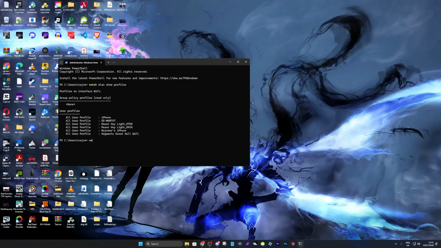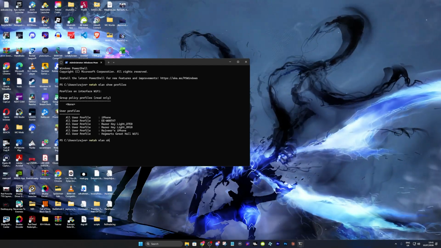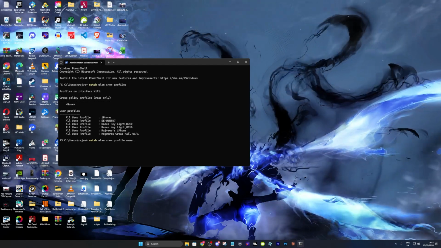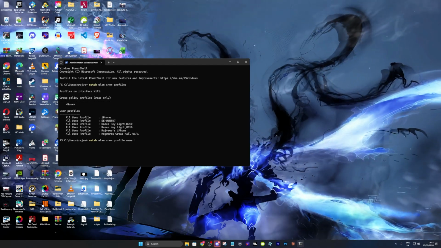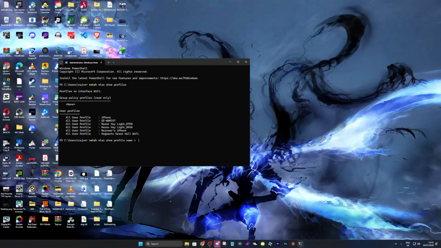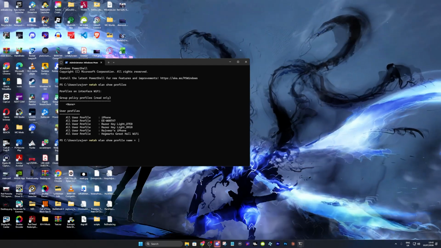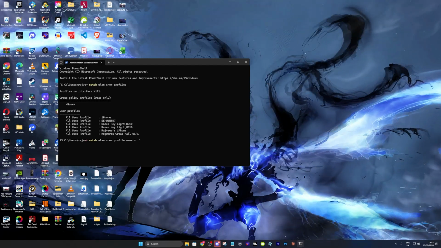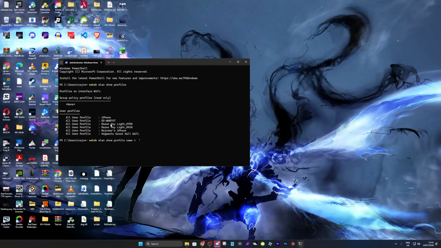Now all I want to do is type in the following: show profile name, then a space, then equals, space again, and then a speech mark. So we're just going to do that right now. And then you have to do whichever profile you want.